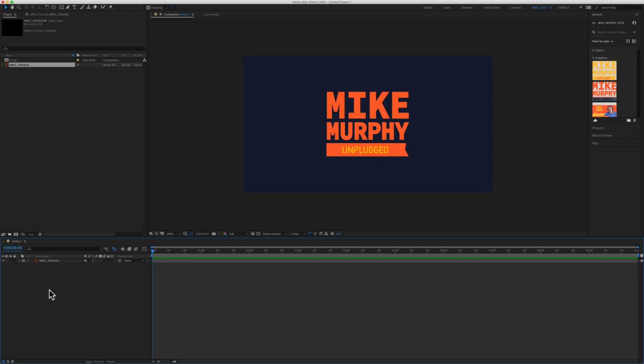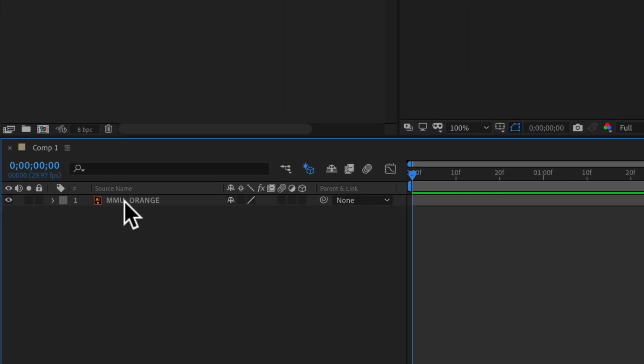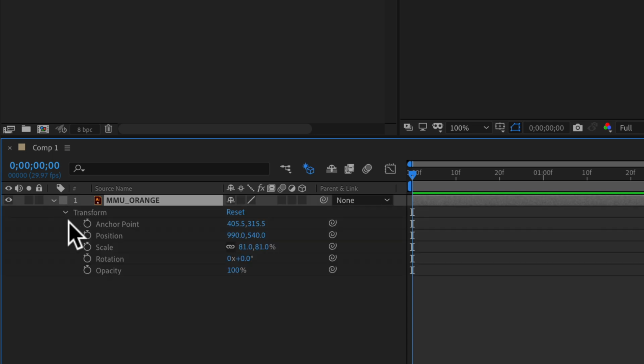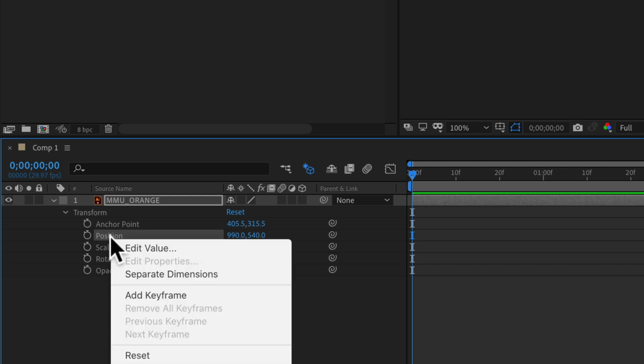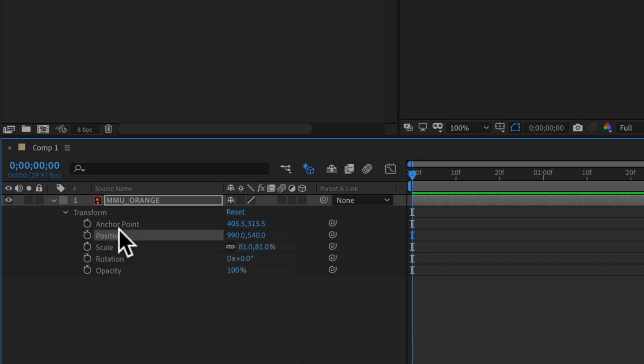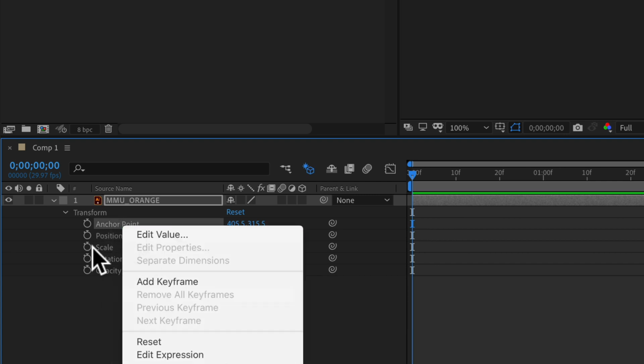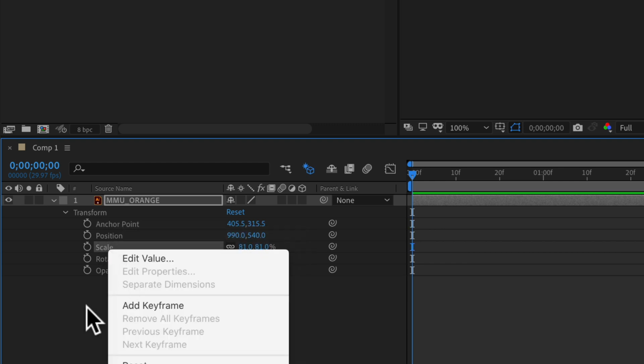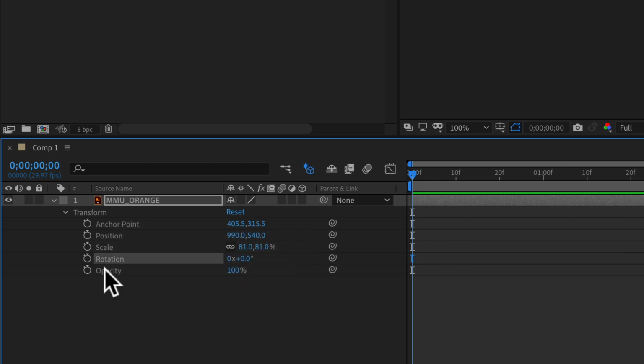To separate the dimensions of the position property, just select the layer, twirl down the little arrow here, twirl down transform, select position, right click on it or control click on it, and select separate dimensions. You'll see here, if I try to do it on any other transform property, the separate position is grayed out. You can only do it on the position property.